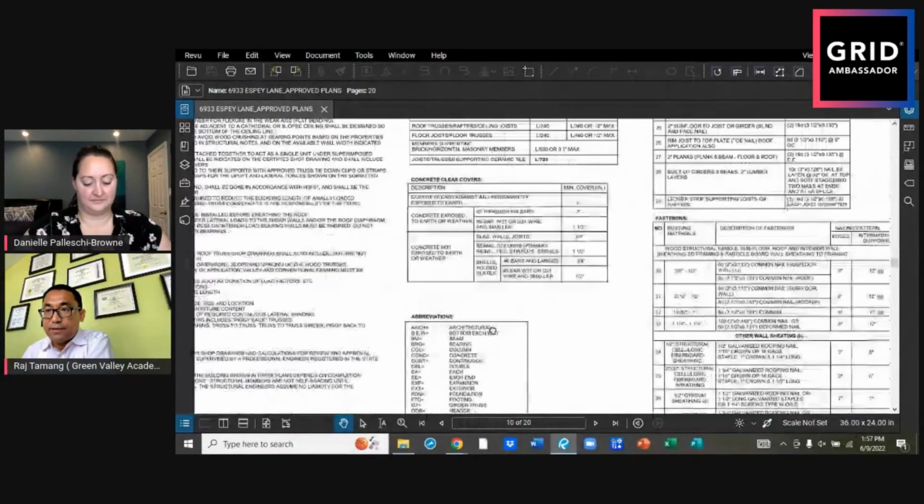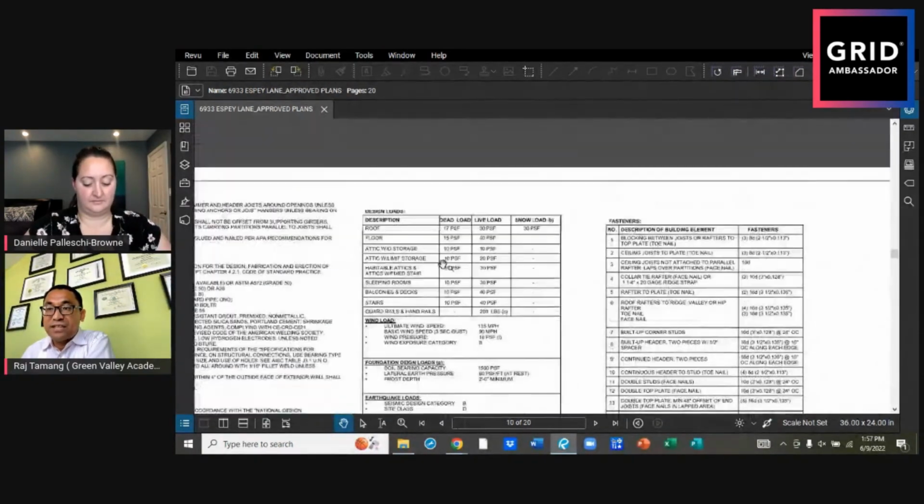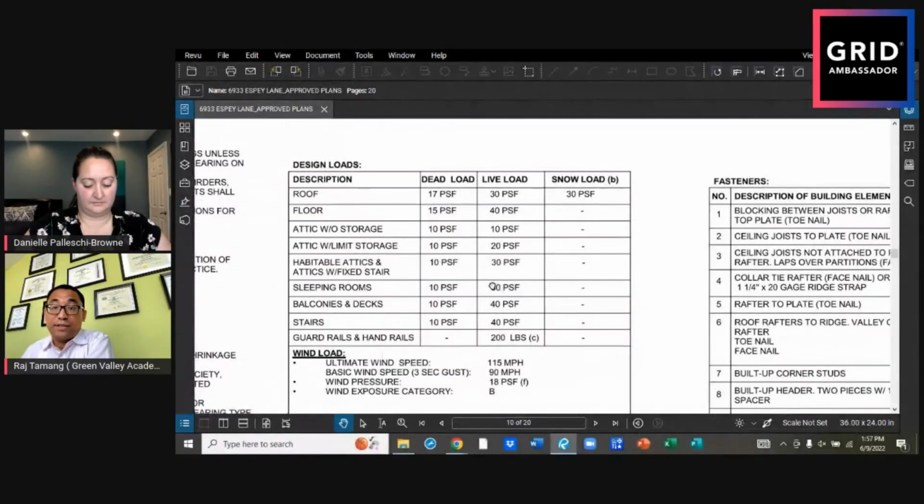This is abbreviations. This is the design load information. So here you'll see I have a roof, 17 dead load, 30 live load, 30 snow load. All the loading information also has to be documented, because these load requirements could be different depending on the application. This load would definitely be different if you are designing a commercial or office building versus your house, right?